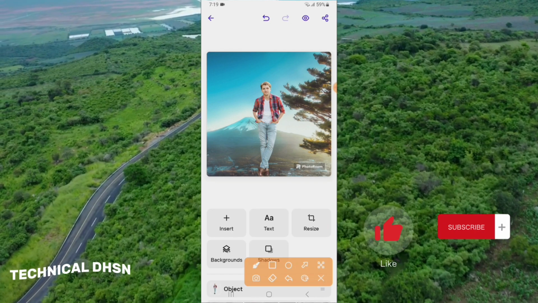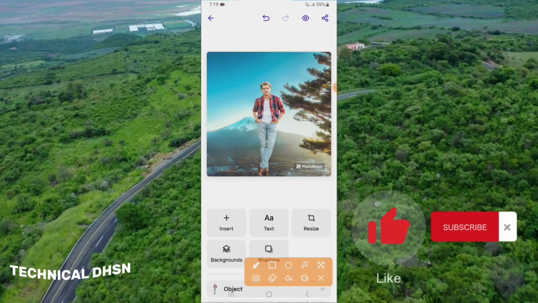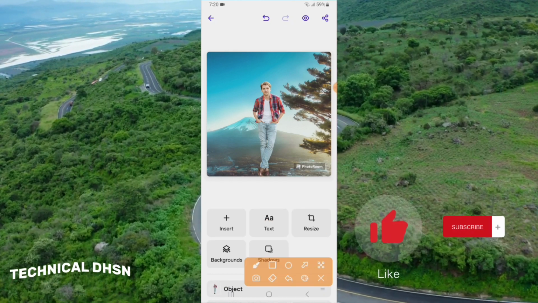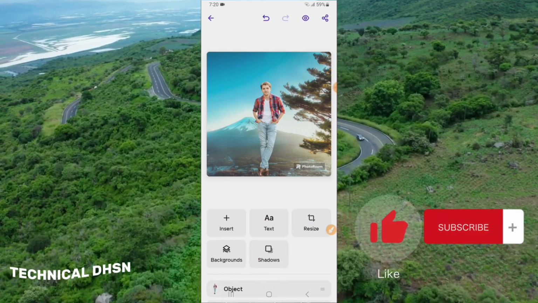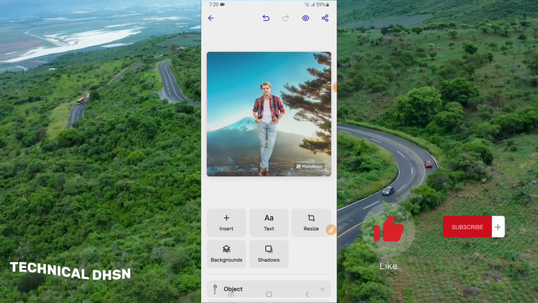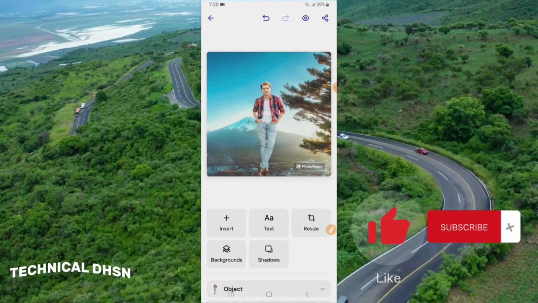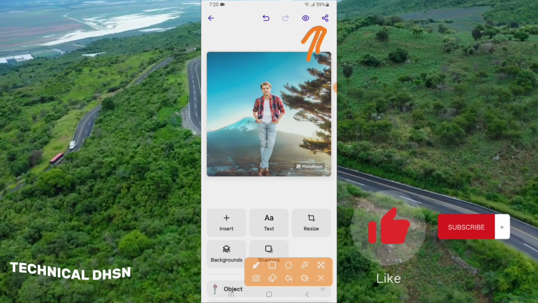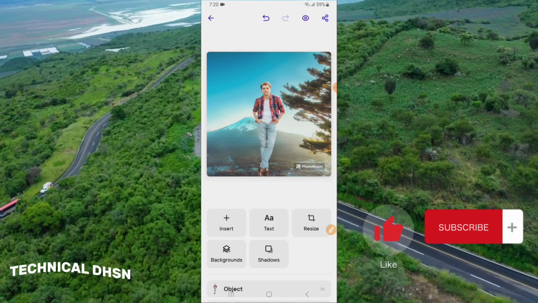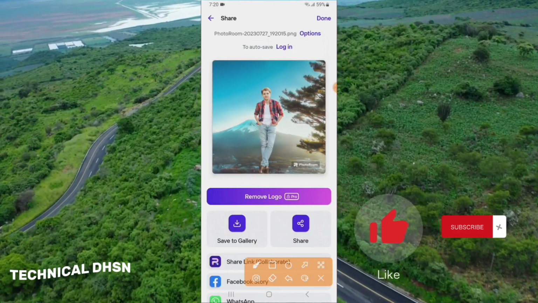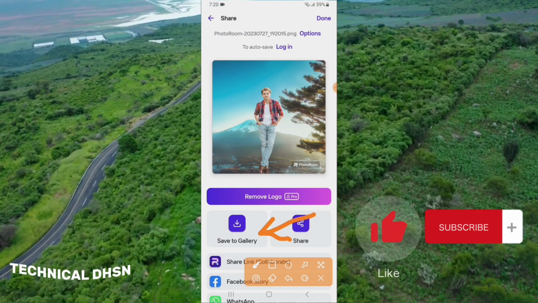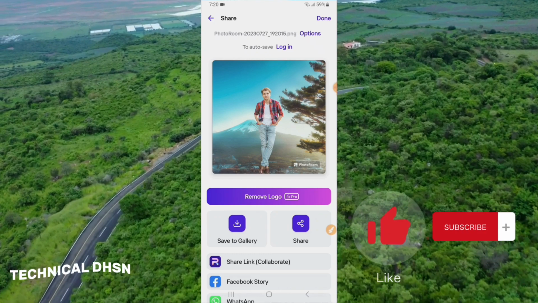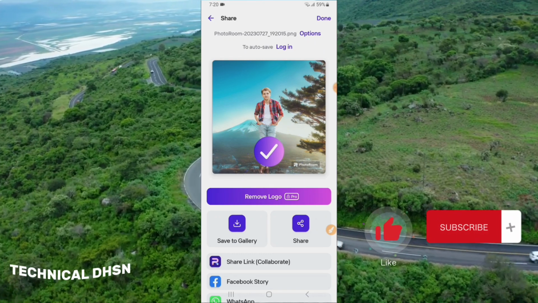From here you can save this picture. There are many options also, like you can add text on this picture, you can resize your picture, and many other options you can apply on your picture. Now from here, if you want to save your picture, click on this share button, and from here click on save to gallery. The new picture will be saved in your gallery.